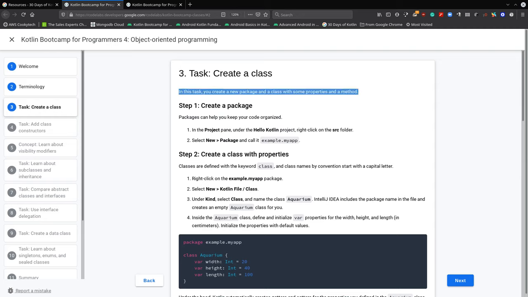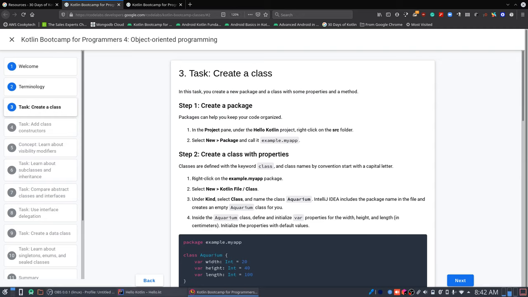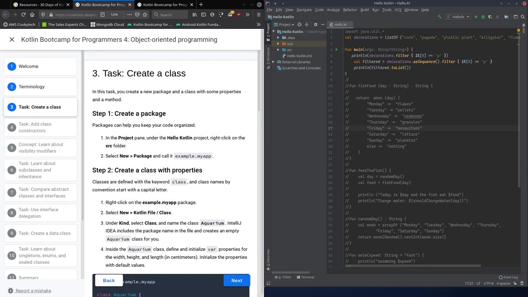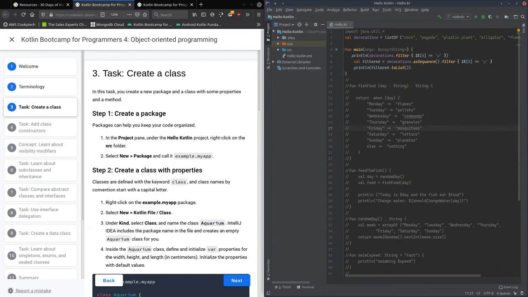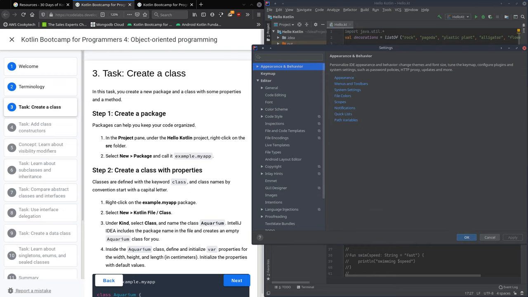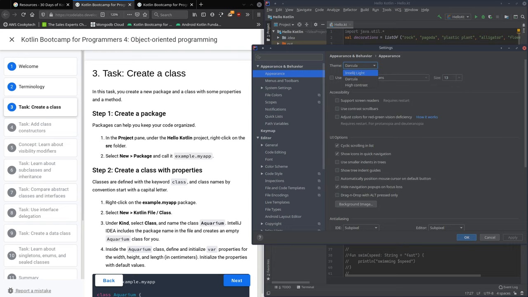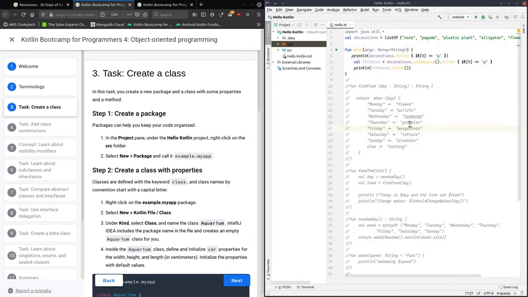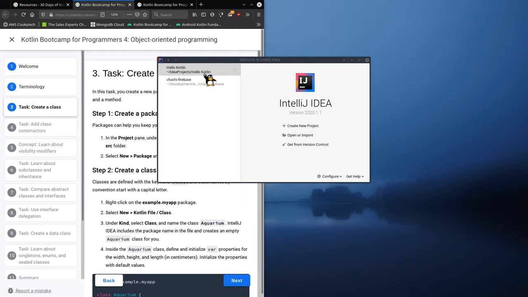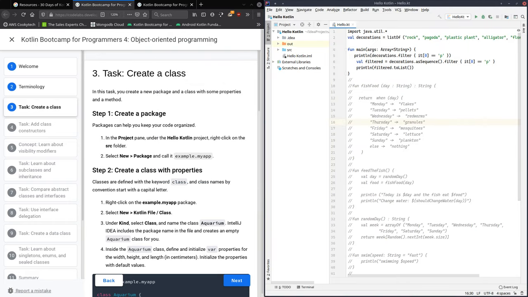Okay. We create a new package and a class with some properties and a method. Just do it side by side and switch the theme to IntelliJ Light or something. Appearance and behavior. We can just switch it to IntelliJ Light and it will be fine. Maybe. And we'll keep the Hello Kotlin project going. We are doing stuff.